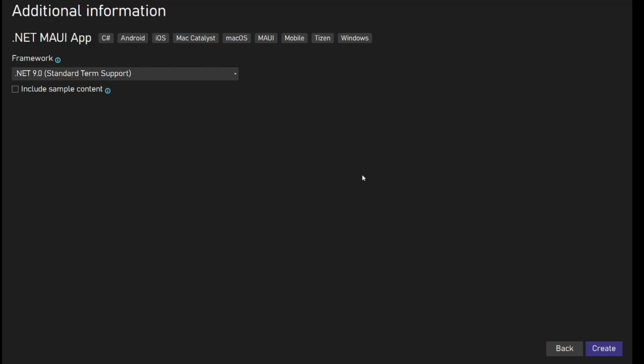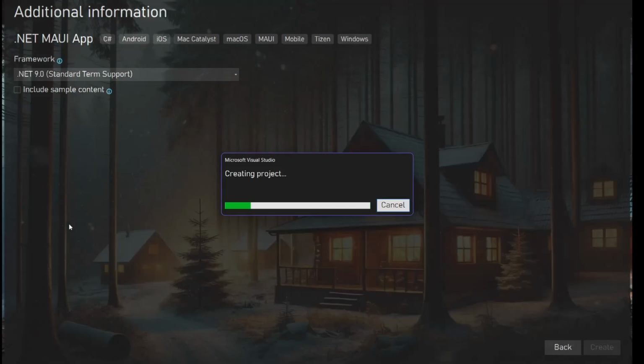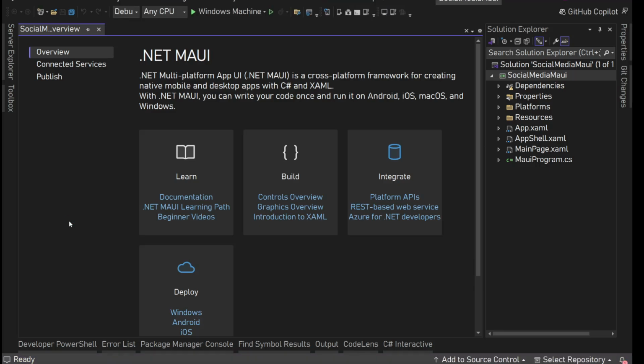Include sample content, maybe remove sample content. We don't need sample content. Create. So the approach I am going to take, first I am going to work on UI. So we'll start designing our pages. After those, we are going to work on our API. And then we are going to fetch the data from the API in our UI, and we are going to make our UI dynamic. Okay, so that's the approach I'm going to take.